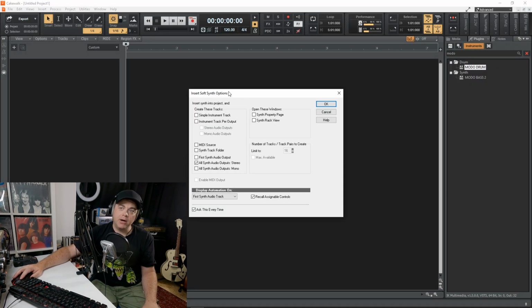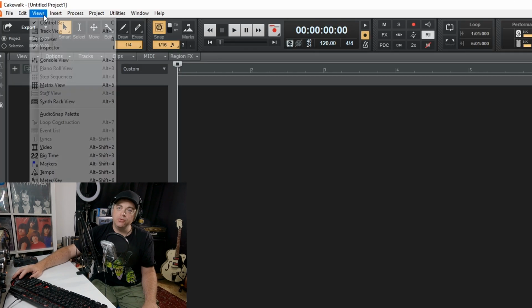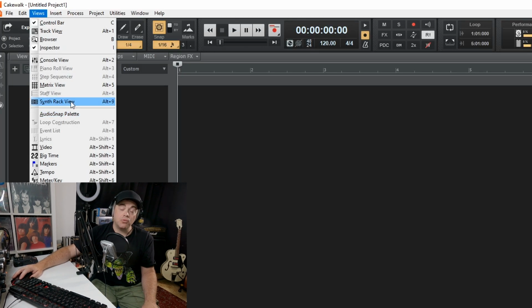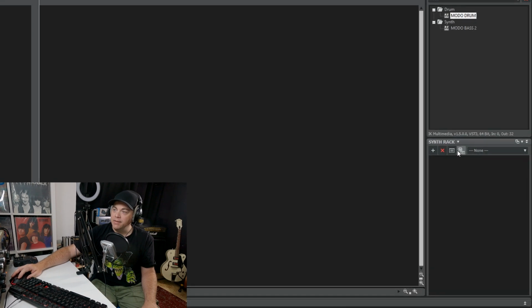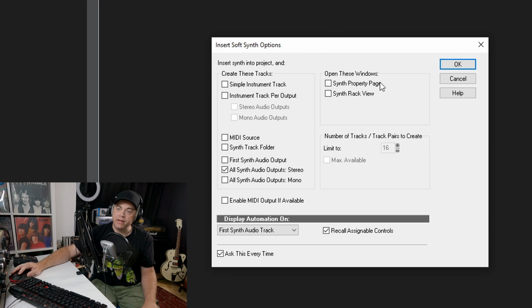And it should bring up this options dialog window. If it doesn't, it means you've unchecked that, and you can go into Views, and then go to Synth Rack View. And then in here, you can click this icon and it will bring that up, and you can recheck that if you want this to open every time.